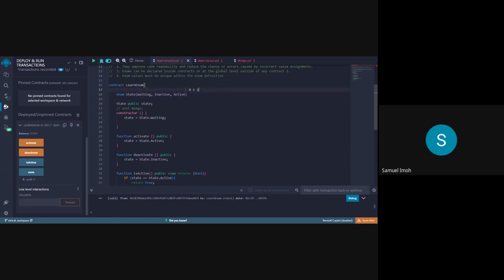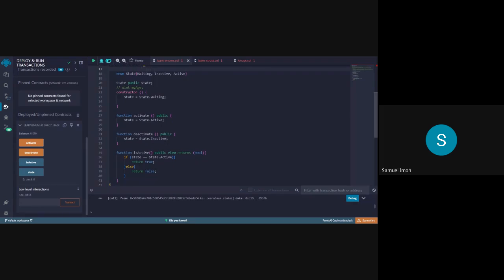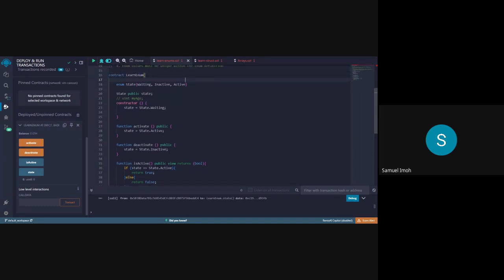All right, so let's see how it works. Let me put it to practice so we'll see what I'm talking about. According to this contract, we set our default to waiting, which is 0, and we wrote a function to activate, which is 2, and then we wrote a function to deactivate, which is 1. So if we call this active function, it's going to be active. If we call this other function, this deactive function, it's going to be inactive.